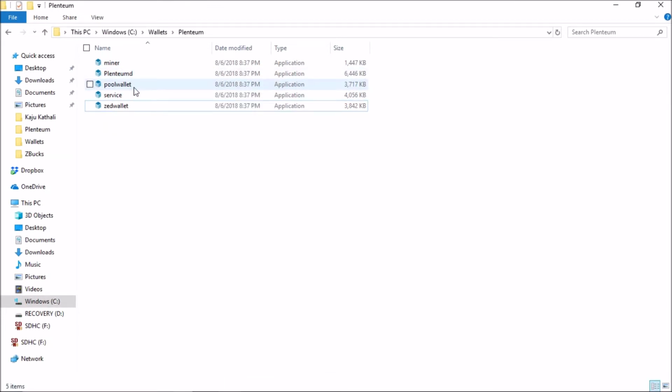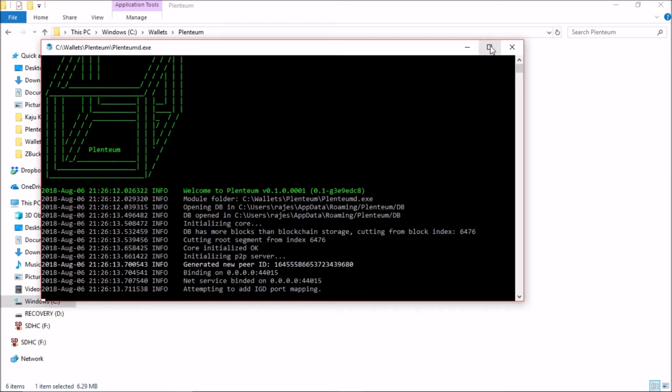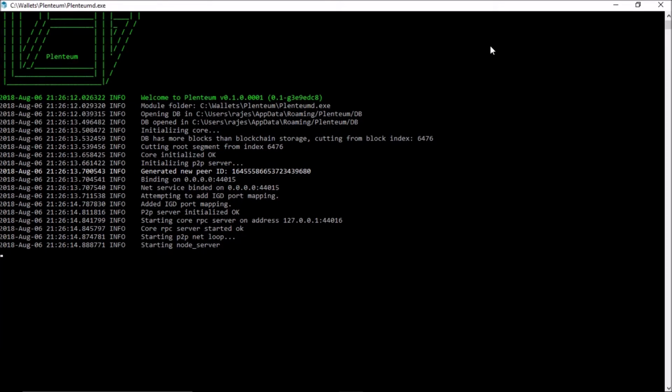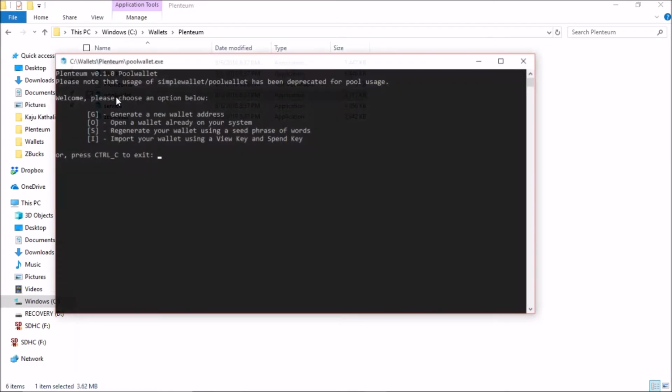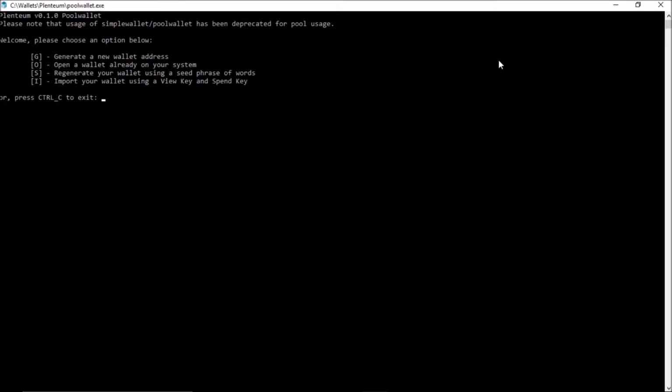Once the wallet file is downloaded, you will see four or five files like this. First you have to run this Plenteum D, which is the daemon file, which will help you sync your wallet with the network. The second file is the pool wallet, which is where you will create your wallet. You can see the options here. G is for generating a new wallet. So enter G, press enter, and create your wallet name. In this case, I'm going to keep it simple, test123, and provide your password, and make sure to remember the password that you're entering.